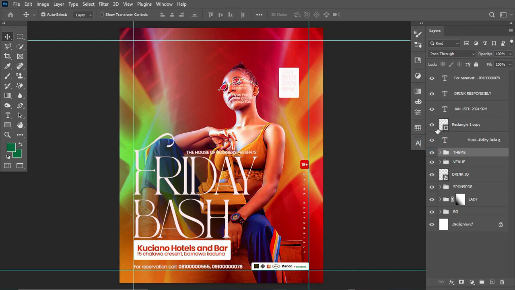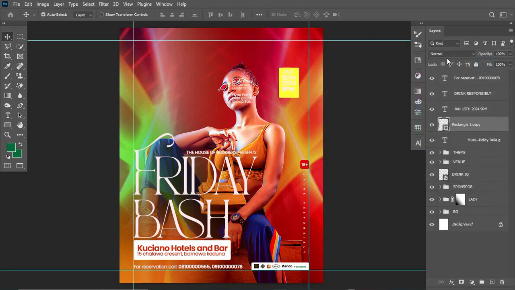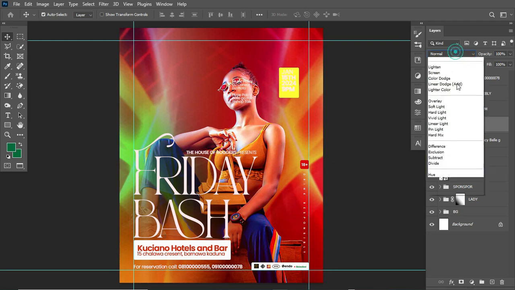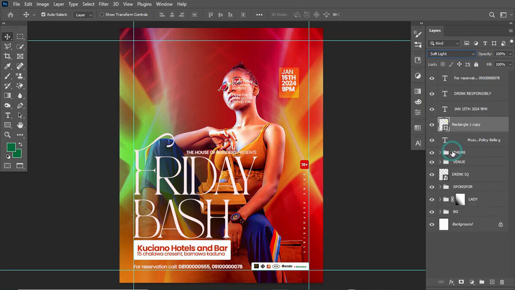Okay, while for this rectangle, I would like to change its fill color to FFFF29, which is the actual color. So I would like to also change the blending mode to a blending mode that will work perfectly well. I think this is okay. So I'm trying to create contrast.